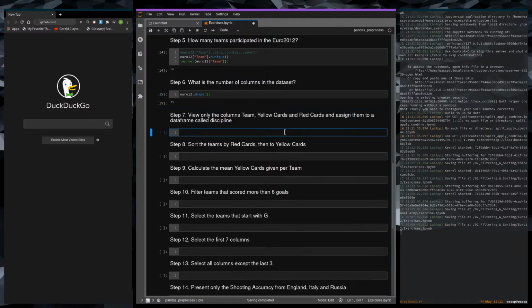Okay, so the next task for us is to assign the three columns or variables, team, yellow cards and red cards, to a data frame called discipline. So we have a few things to fulfill here. We have to include these three columns. We have to call it discipline and must be a data frame. So all these elements need to be taken into consideration. So let's do that.